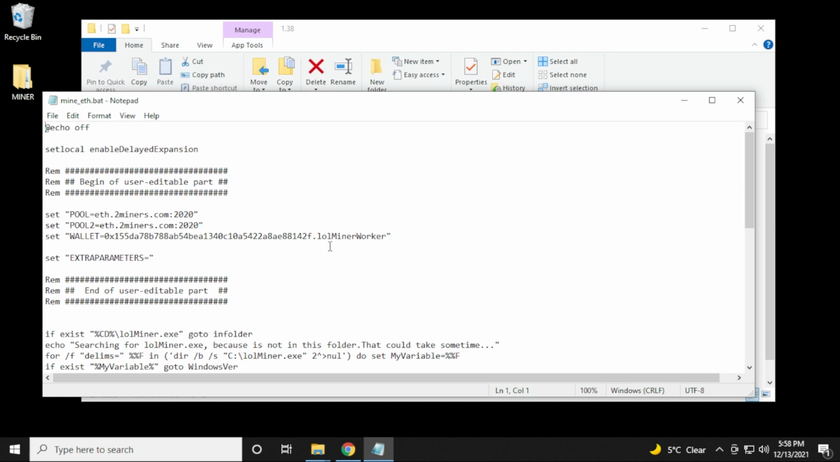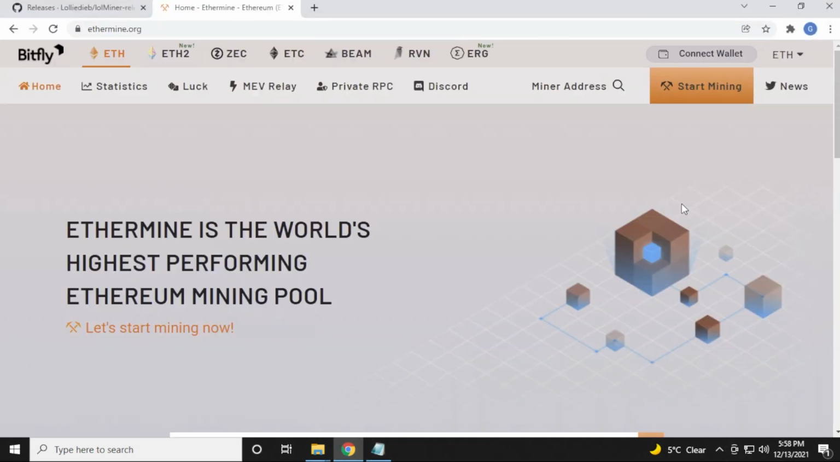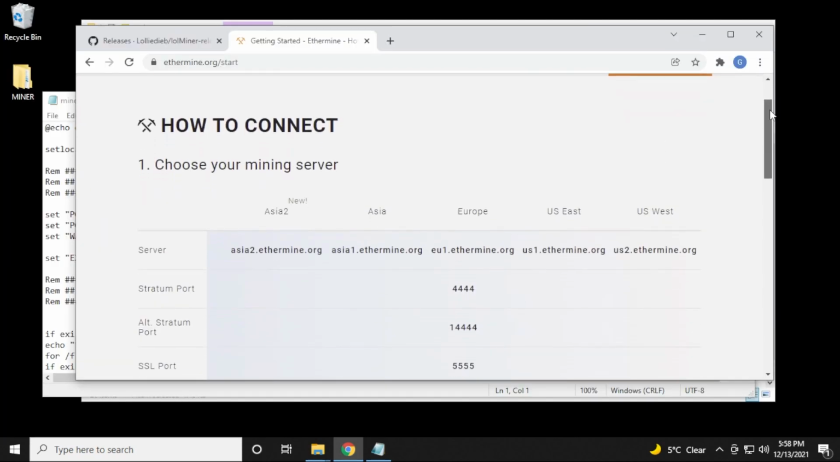That's just to make it easily recognizable when you're looking on the dashboard of the pool. So I said we're going to be mining Ethereum, so I'm just going to go to the Ethereum website over here. Just take a second while I open that up. And here we are at the main page. We just want to click on Start Mining. And I'm going to scroll down a bit here.